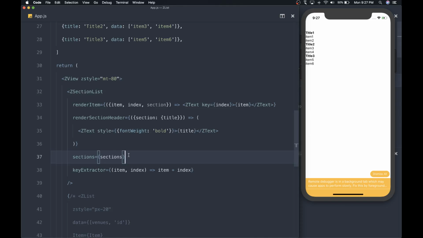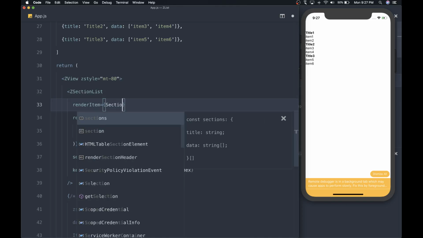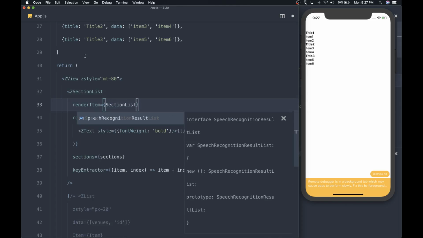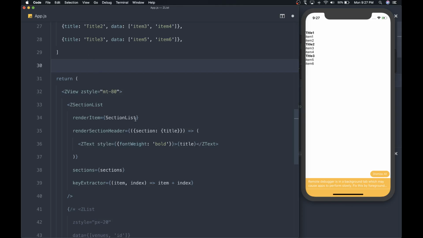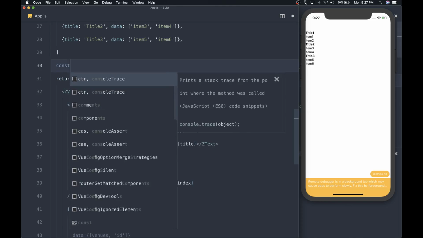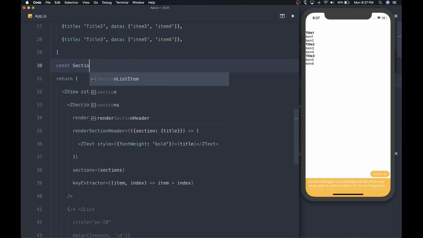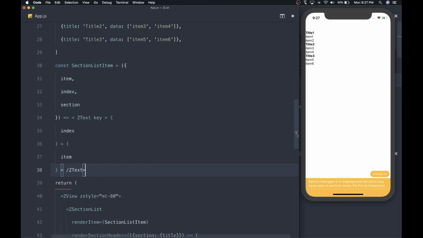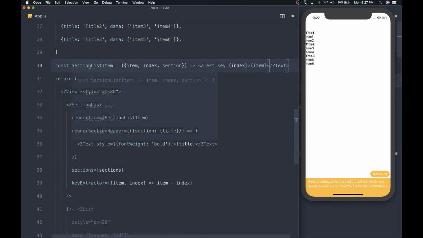One great step. Second one, we are going to extract the render item value that we're going to put into a SectionList item constant, like so. Now, if I save, refresh, we get the exact same thing.